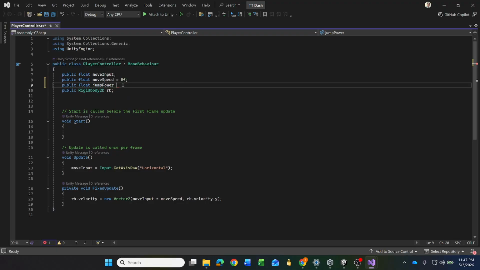And let's default that to, I have no idea. We'll just default it to 4 for now. We'll see how this turns out. Okay, and that with a semicolon. So now I have a variable of jump power. I made it public, so I'll be able to edit it. We'll see if 4 works. Probably won't. We'll find out.